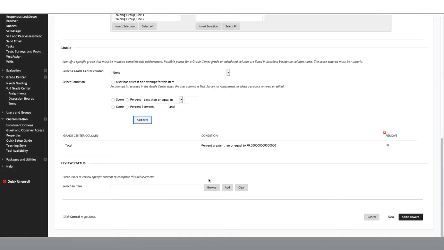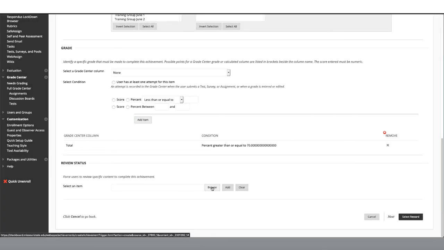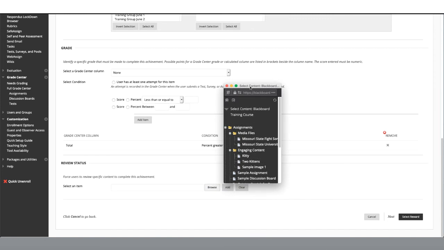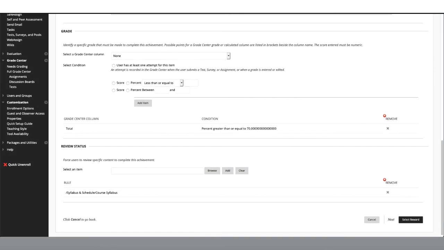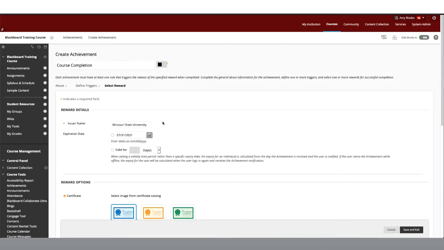In order to obtain the certificate, I would like each of them to view the syllabus. Click Browse to find where the syllabus is located in your course, and click Add. Now, click Select Reward, enter the award details, and fill in the issuer's name.